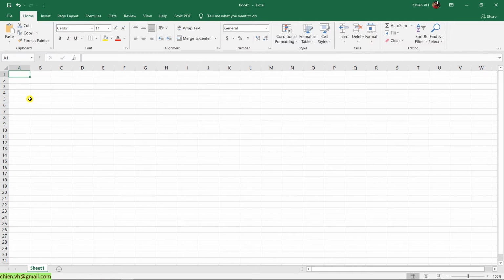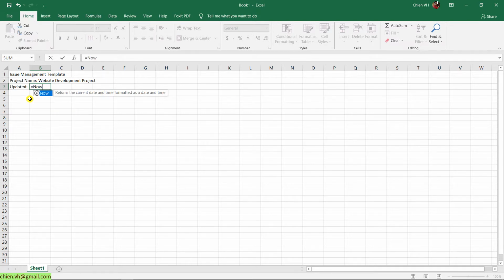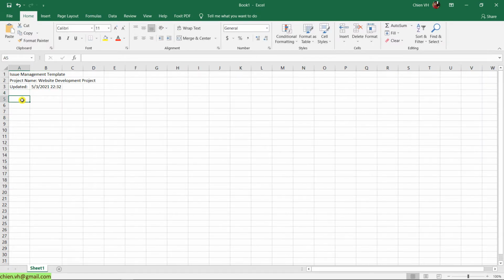Firstly, I will define the title for this template. I will name it the issue management template. Project name, website development project, and I will have the updated date. I will use a formula in Excel now, and below I will define some column names.